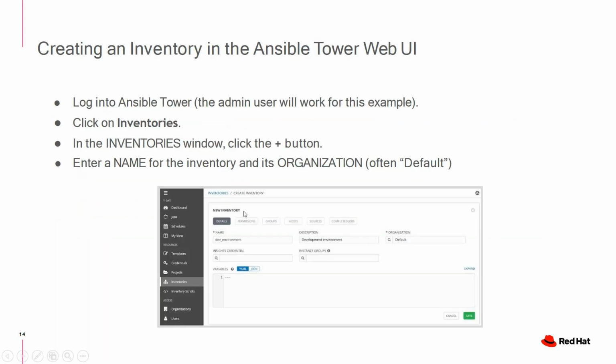Now, once you successfully log in to your UI of Ansible Tower, web-based, you will find this kind of UI. So log into Ansible Tower. The admin user will work for this example. Click on inventories. If you focus, there is an inventories option. Previously, we worked with inventories on the CLI, command line interface. This time we are going for the UI, user interface.